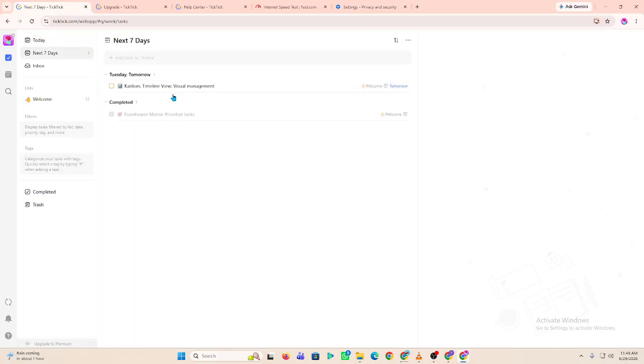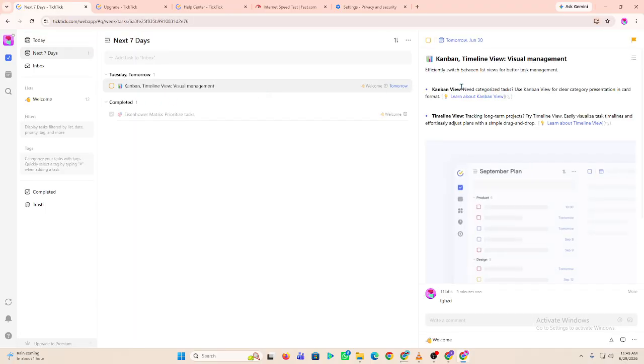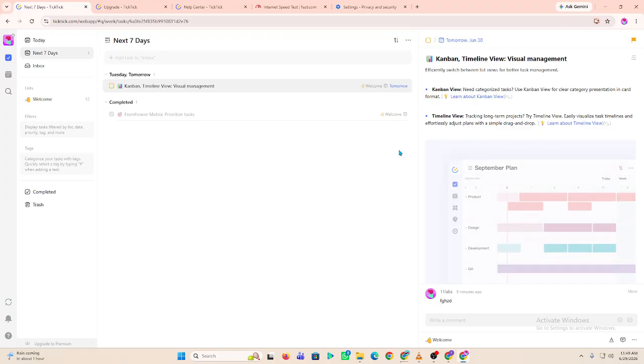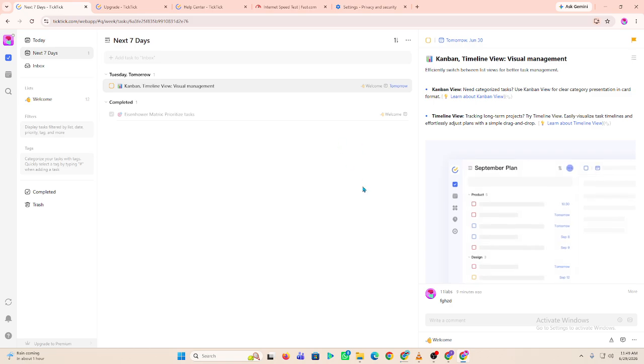For the best performance, make sure battery optimization is turned off for TickTick so the widget updates properly in real time. And that's how to use TickTick widgets on Android. Widgets are a simple way to stay on top of your tasks without even opening the app.